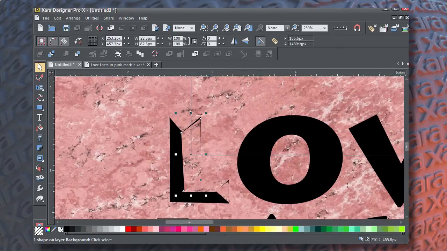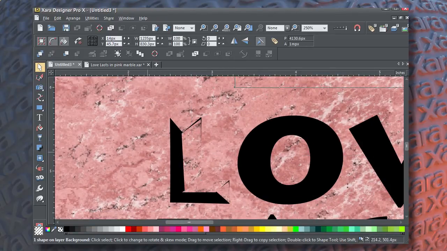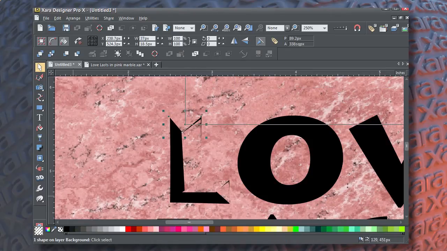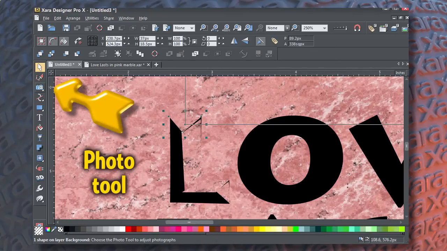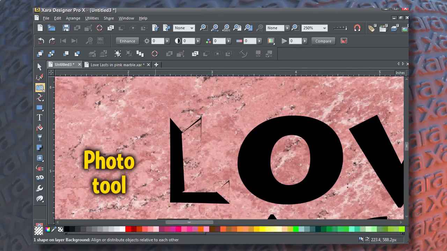Now this is wireframe. Let's go to full quality view and pieces will appear to be missing, but they're not. They're actually filled with the marble, the last selected object. So let's first select the top rectangle and then I want you to click on the photo tool.